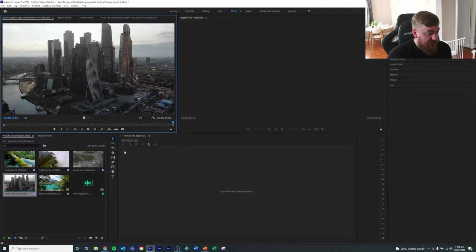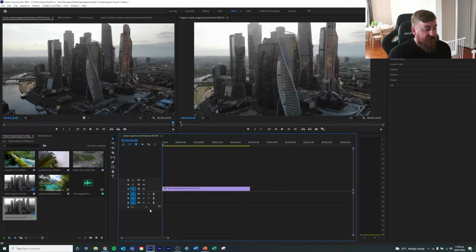So as we remember from last time, this big box here is your sequence timeline. And you can see here it says drop media here to create new sequence. So all we need to do is click, I want this video, click and drag it. I'm going to drag it in here. And then automatically you've created a new sequence, and all this new stuff pops up on here.